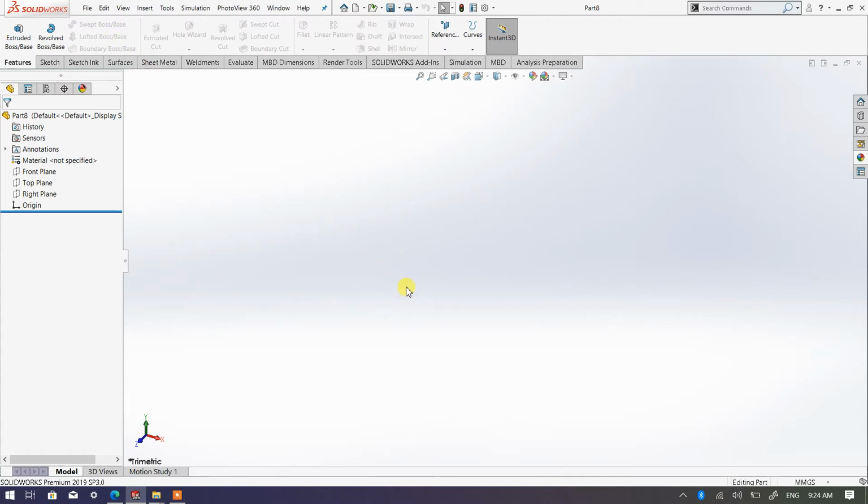This video is a continued video from our previous video, which is about the sweep boss or sweep cut. So I wanted to show you a few more examples in order to apply the sweep boss and sweep cut in our 3D solid modeling part.